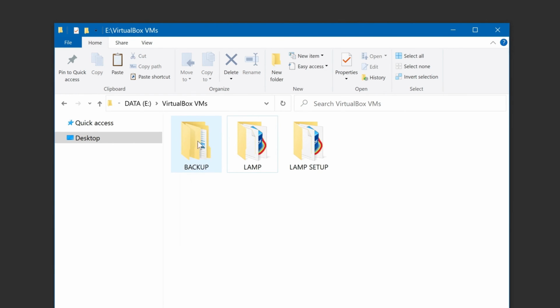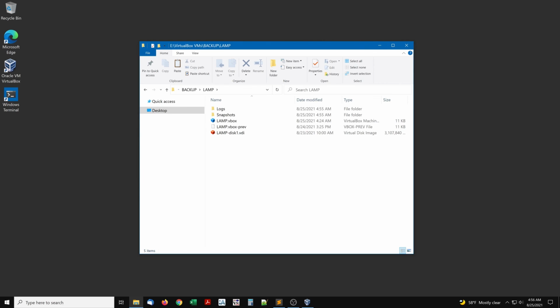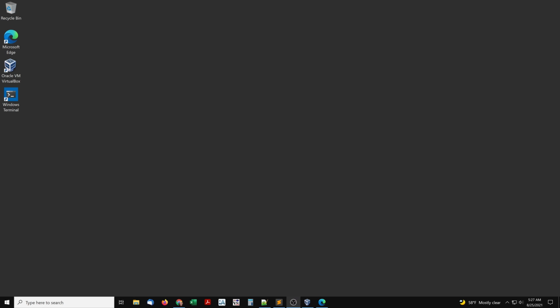See here in the backup folder, a virtual machine is just a collection of files. If disaster strikes, delete the folder for the broken machine and restore the backup files in its place. That completes part 8 of this series.